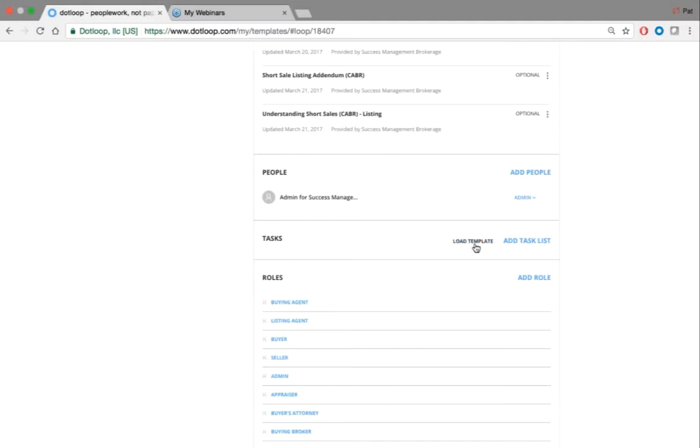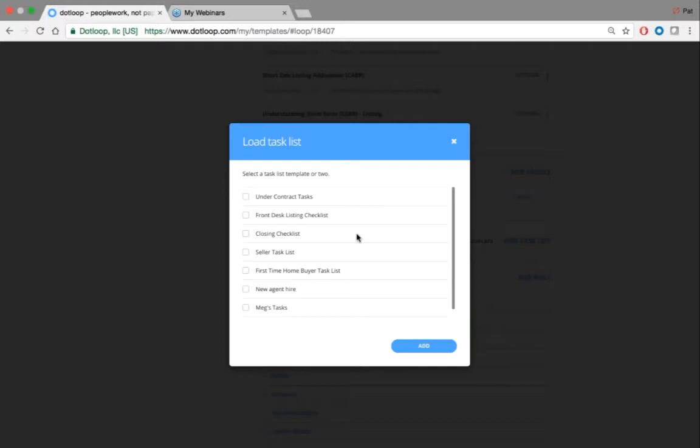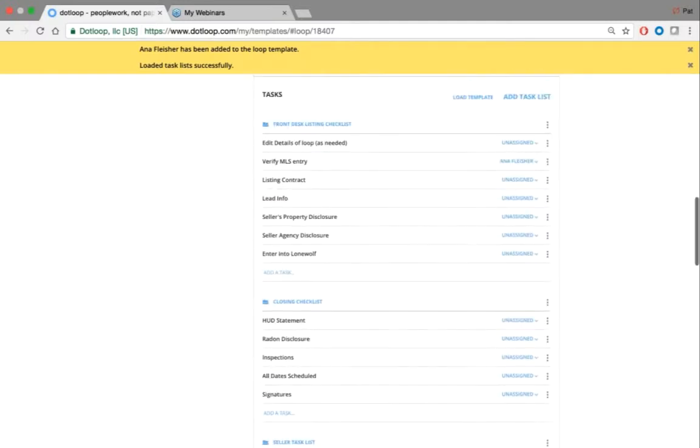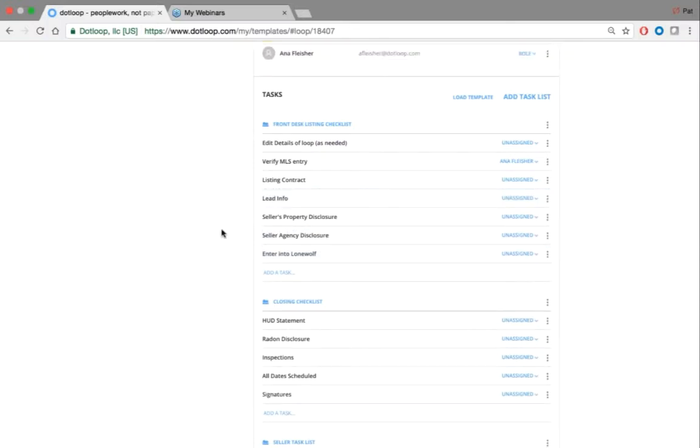I can pull in some of the loop templates that I've created already. Again, I can say seller's checklist, closing paperwork and front desk. We can go ahead and add those three. I can do further customization of these, and I have the ability to shuffle them into the proper order to guarantee my agent's success with this.